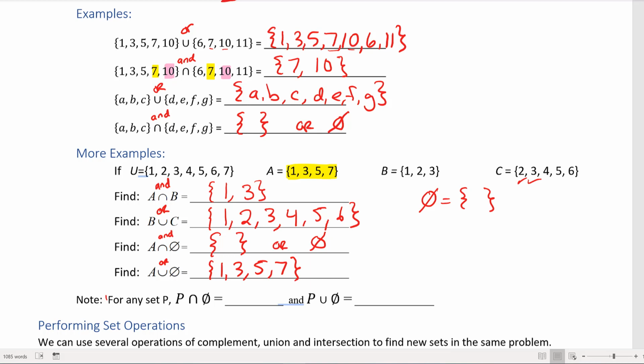Okay, so if we look at the last two results here, note for any set P, if we have P intersect the empty set, notice that that was very similar to A intersect the empty set. It turns out we're always going to get the empty set, or you could put the 0 with the slash through it. But if I take P union the empty set, I always get itself, the set P, because there's nothing else to add from the empty set. So P union the empty set is always going to be P.